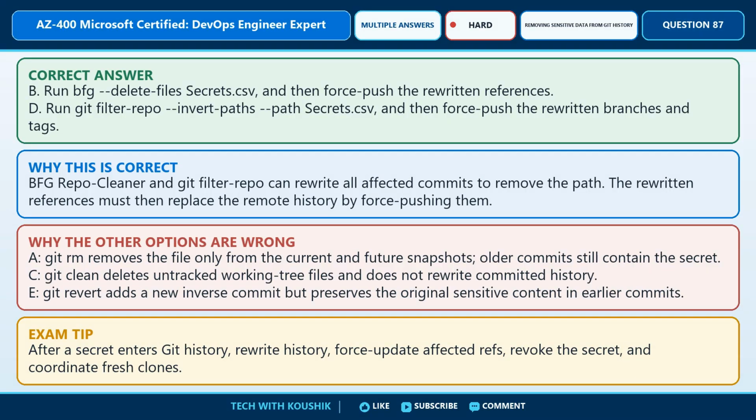The correct answers are Option B, run bfg --delete-files secrets.csv, and then force push the rewritten references, and Option D, run git filter-repo --invert-paths --path secrets.csv, and then force push the rewritten branches and tags. Here's why. BFG Repo-Cleaner and git filter-repo can rewrite all affected commits to remove the path. The rewritten references must then replace the remote history by force pushing them. Why are the other options not correct?